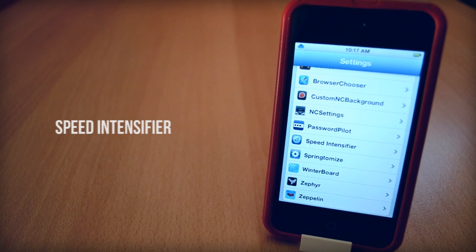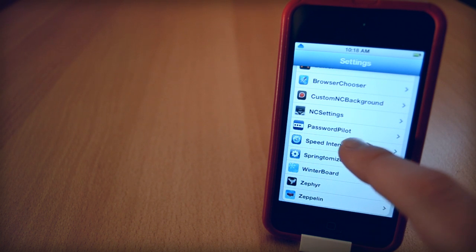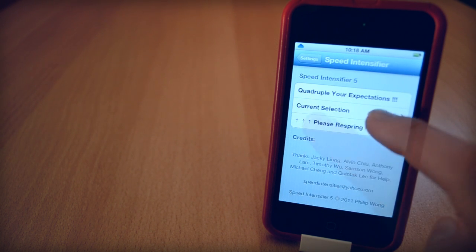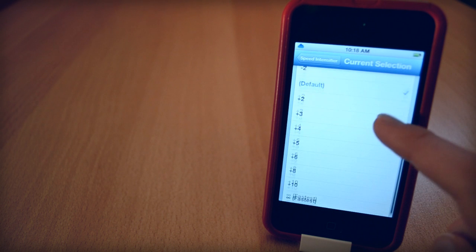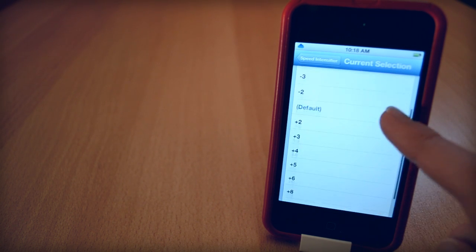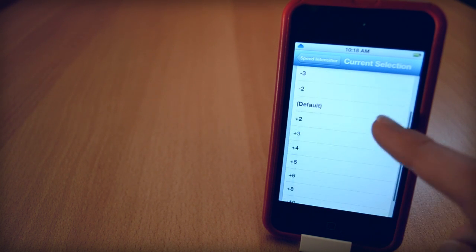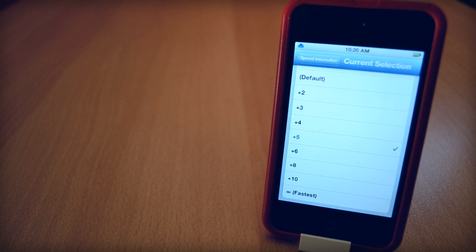Heading to the next one, my next Cydia tweak is called Speed Intensifier. And as you probably guessed, this tweak will speed up your animations on your iDevice. It is free and you can choose from a ton of different presets. For example, you can choose +3 or -3. If you choose minus, you will slow down your animations, but if you choose plus, you will speed them up. Anyway, that was Speed Intensifier from Cydia.